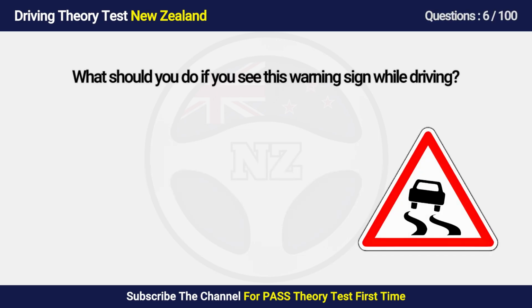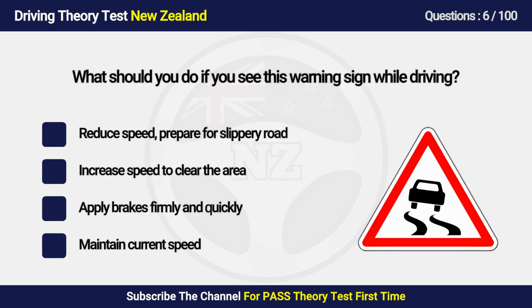Question 6. What should you do if you see this warning sign while driving? A. Reduce speed, prepare for slippery road. B. Increase speed to clear the area. C. Apply brakes firmly and quickly. D. Maintain current speed.